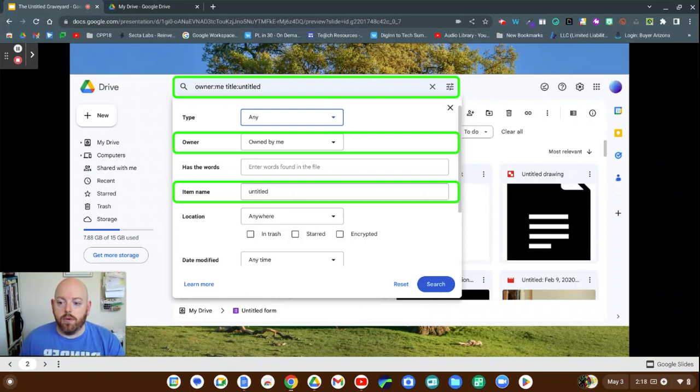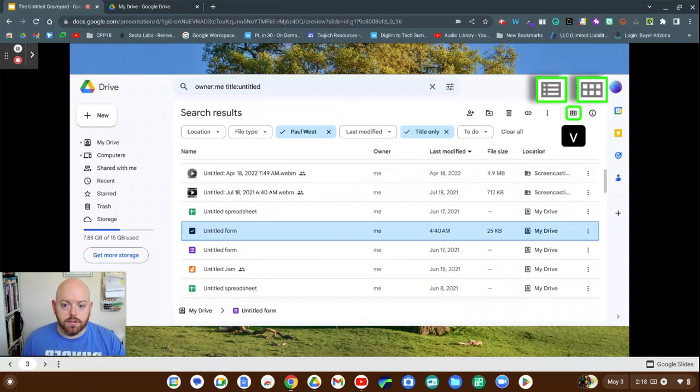So we want to look for items that have the word untitled in the title of the document. And that's to avoid pulling up any documents that have the word untitled somewhere in it. By just focusing on the name of the file, that's going to help us filter it out even faster to look at just those things that we failed to title. All right, so then from there, you're going to hit search, and it's going to show you your search results.